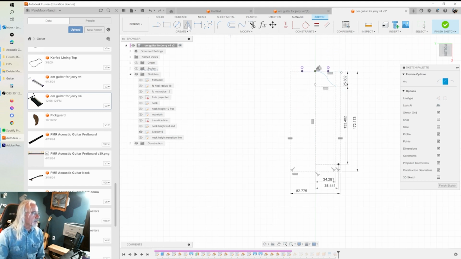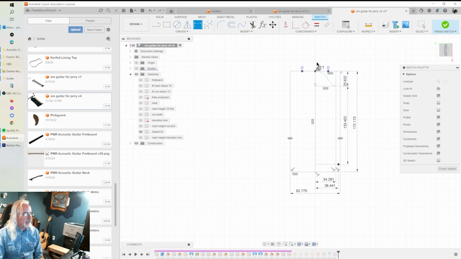And then we want to put some dimensions on there. I highly recommend constraining these as you go. Don't sketch, and then come back and try to constrain them. It's much easier to constrain them as you go.